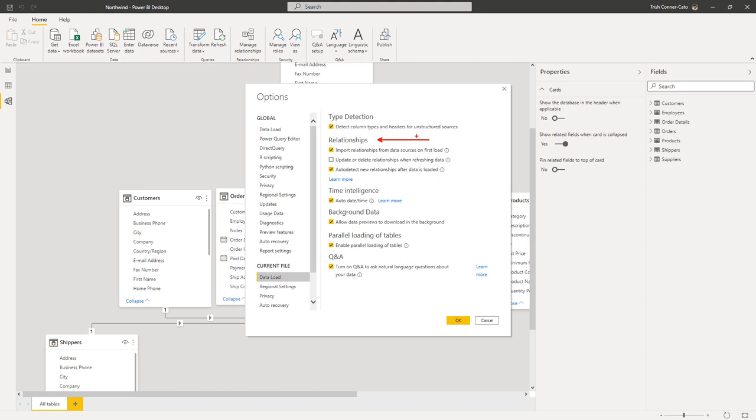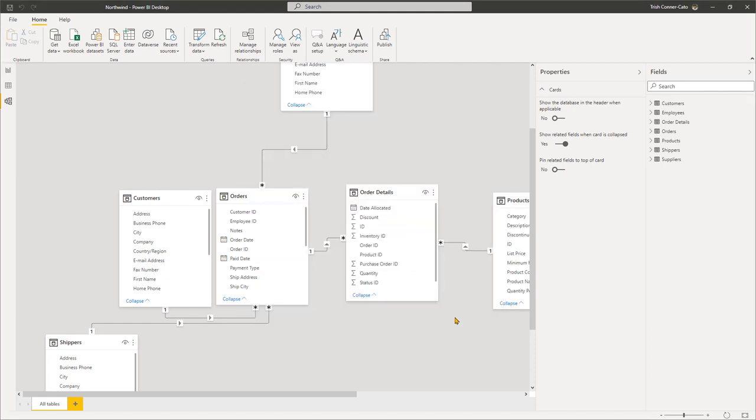I normally am in the habit of, for every file that I'm working on, also checking the middle one to update or delete relationships when refreshing data. And you'll learn more about refreshing data later in the course. But for now, my advice is to just have all 3 of those checked for every file that you're going to be working on, if that is your intent to have Power BI help with detecting relationships. I'm going to go ahead and click the OK button to get out of Options.